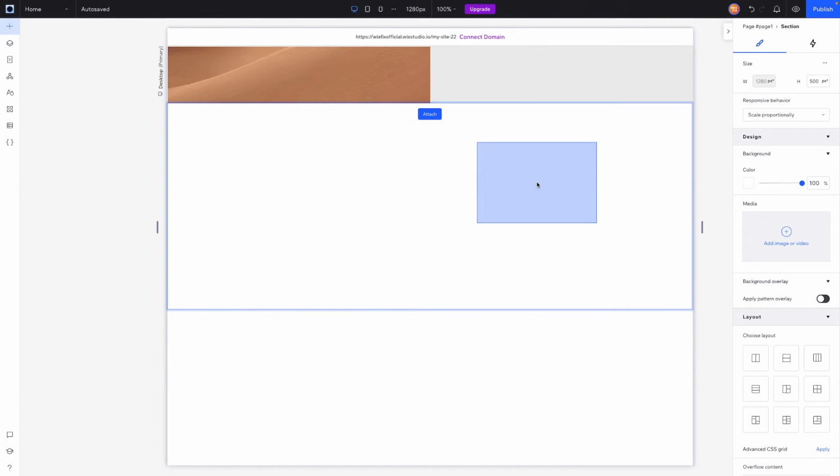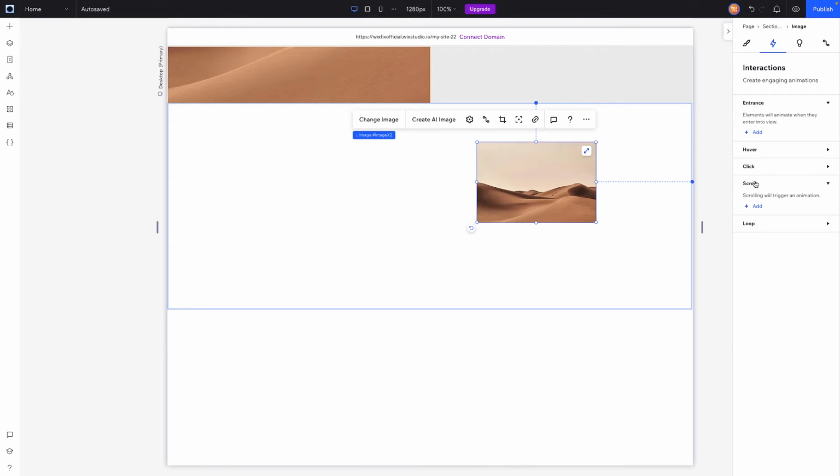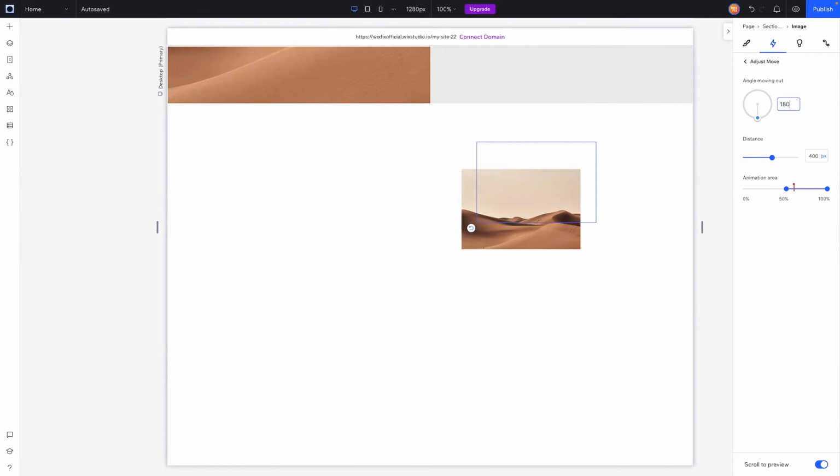But let's say, for example, we don't want it to be in a section, but maybe instead we just want to have a floating image like this, and we want to add parallax. If we go over to interactions, scroll effect, press move, and set the animation path from its design to from its design, and adjust the animation. Once again, we're gonna set this to 180. Maybe this time we'll do 10 VW. Let's do 20 VW, something like that.